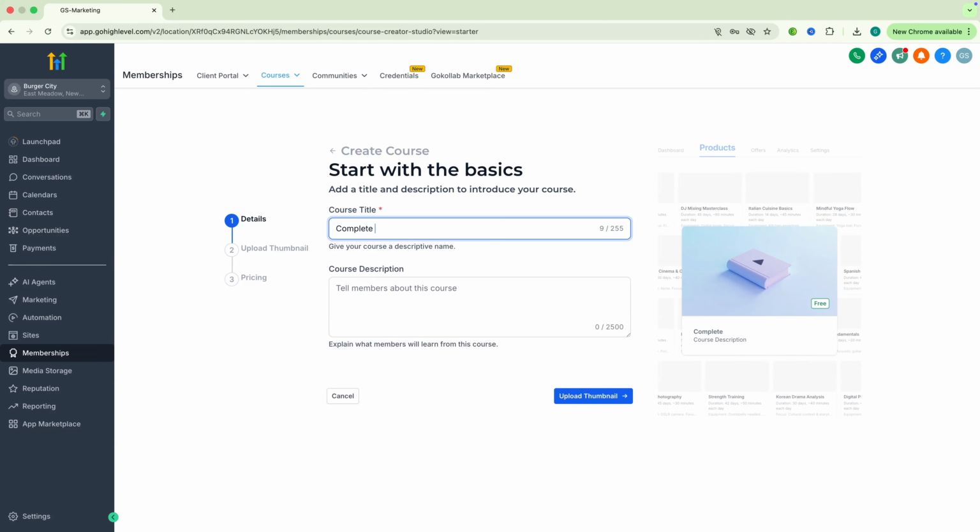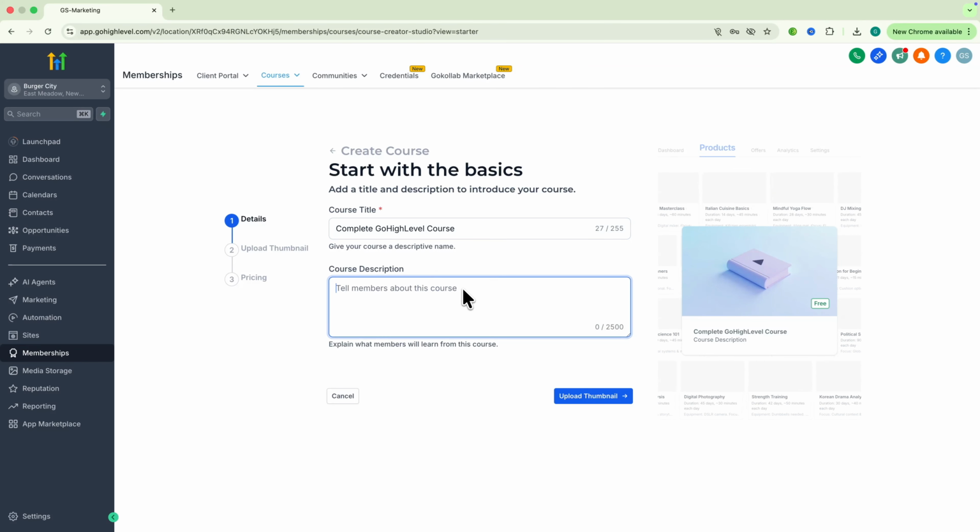In the top bar, click on Courses, then click Products. In the top right corner, click Create New and select Start from Scratch unless you already have your course built out in Kajabi, in which case you can import it. Give your course a name. I'll call mine Complete GoHighLevel Course.